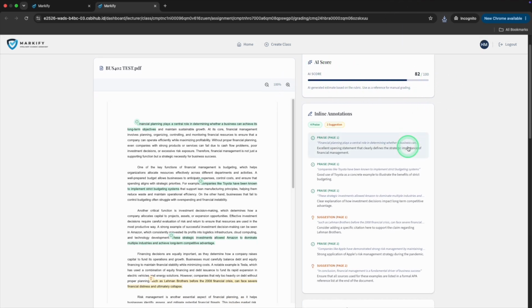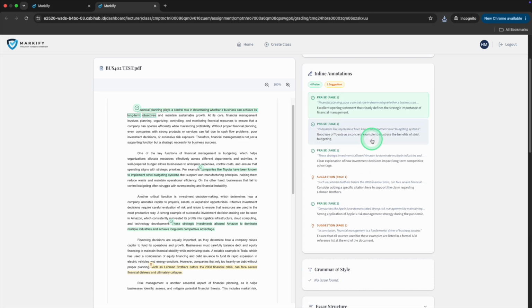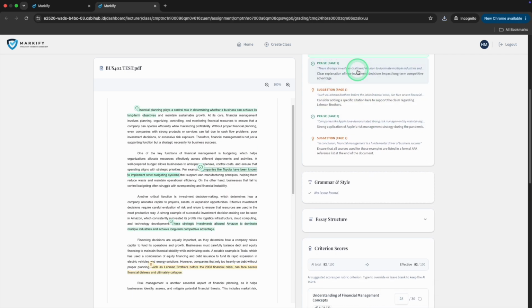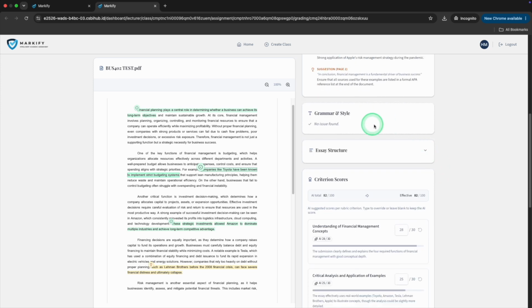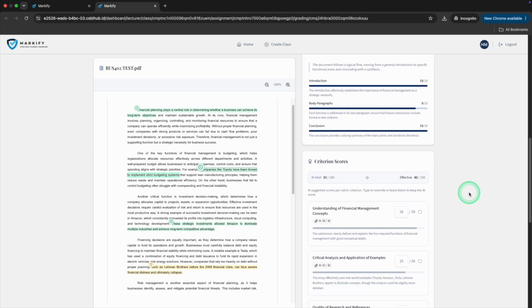Below it are the inline annotations and feedback made by the AI, which can be a praise, suggestion, or issue. To view the annotated text on the document, simply click the desired annotation block. It will scroll the file automatically to show the annotated lines. Next, you can also see the grammar and style feedback generated by AI. No issue means that the submission file has no grammatical problem. Below it is the essay structure analysis made by AI, which assesses the essay's overall structure.